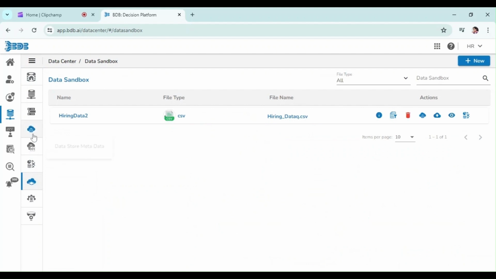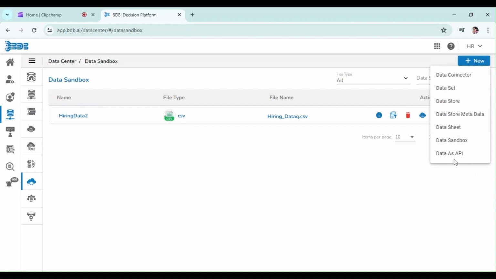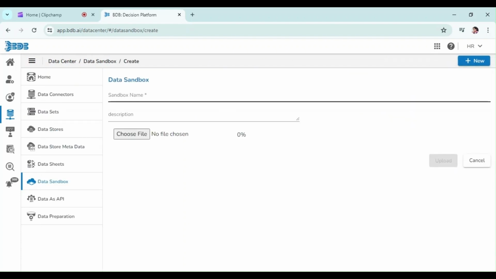Look for the Sandbox section or tab within the Data Center page. Once you've found the Sandbox section, you should see an option to create a new sandbox. Click on that. Now let's give the sandbox a name. Choose a name that will help you identify it later. For example, let's name it Hiring Data.